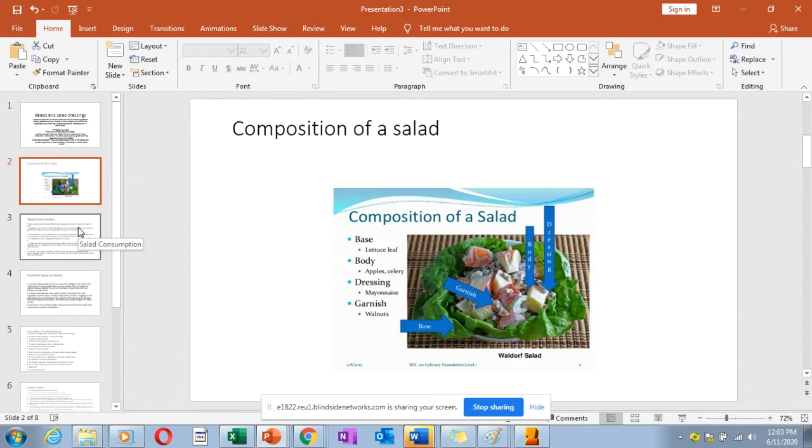So when you're making a salad, at least make sure you have the body, the dressing, and also the garnish. But the base also is important, especially when you're looking at experience eating, where the customers are paying a lot of money for the experience. You may want to include the base so that the experience is more worthwhile for the customer.